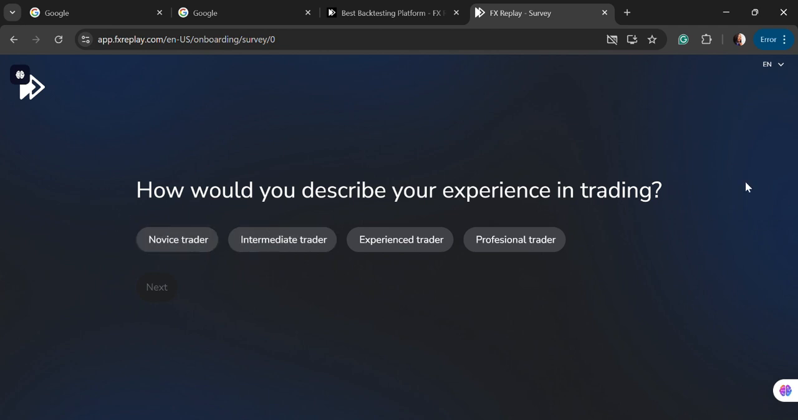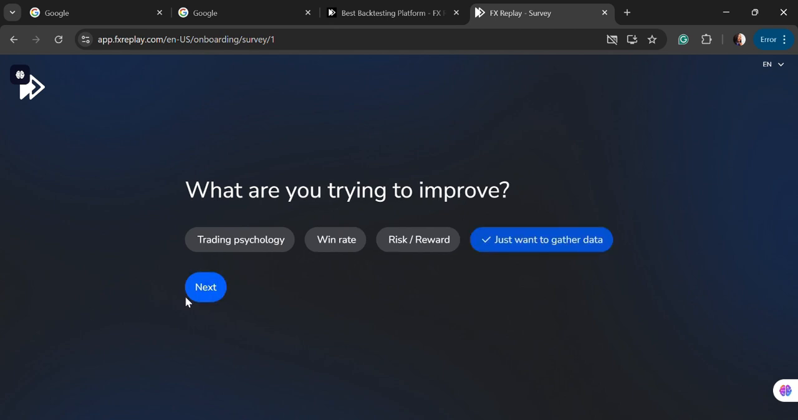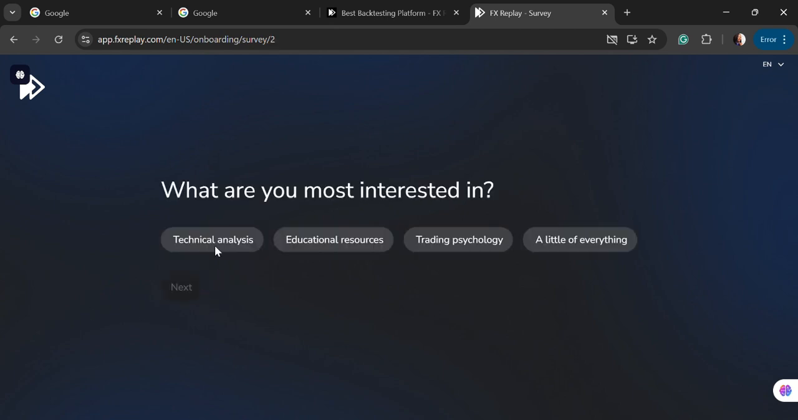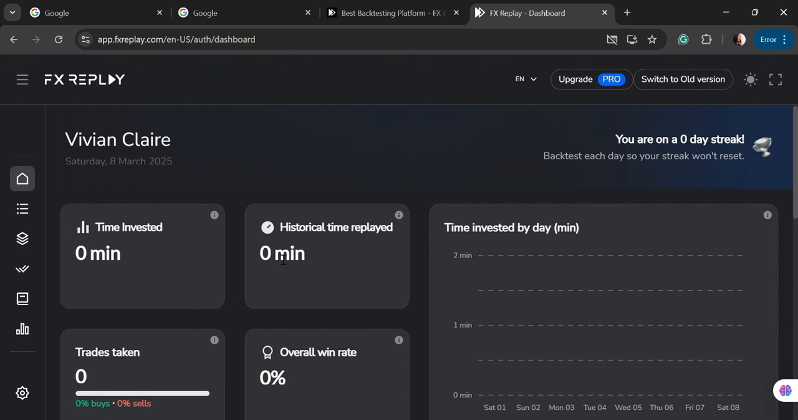So how would you like to describe your trading experience? Novice, intermediate, experienced, professional? What would you like, just want to gather data? What are you trying to improve? Just pick anyone that suits you. What are you most interested in? A little of everything. It doesn't really matter. Just pick what suits you best.